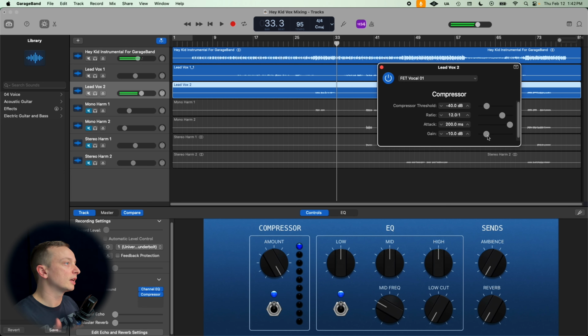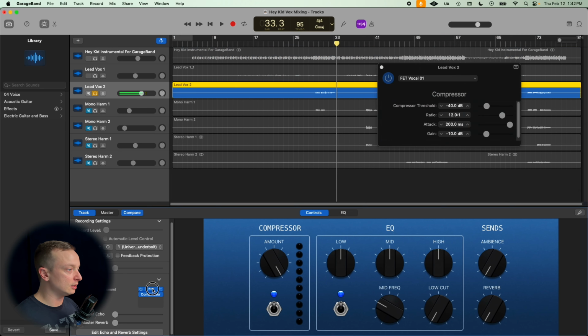Okay, that's feeling really, really like kind of stressed in a good way and in your face. So I'm happy with that. Let's solo it again and just check the EQ here.